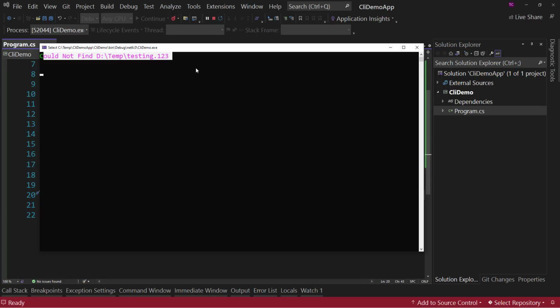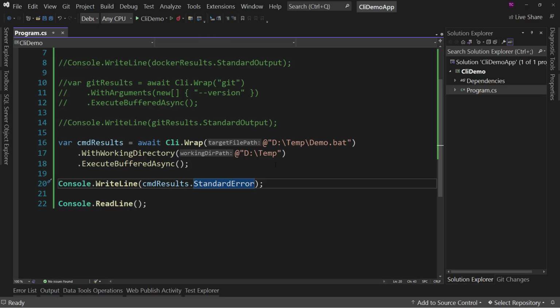So this way we can capture the standard output and see the happy stuff that did work. We can also capture the errors if there are any. So we can check that standard error to see if there's anything in there that we need to know about. That allows us to verify that our scripts ran correctly.